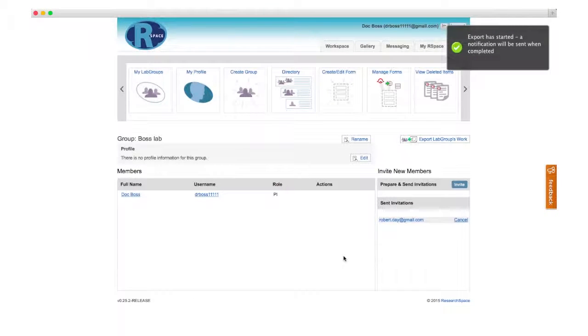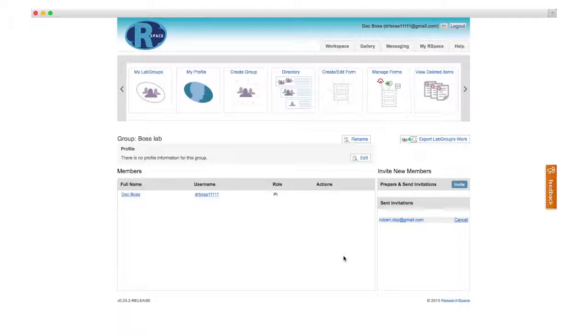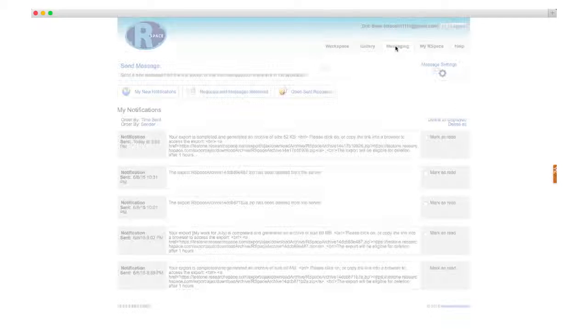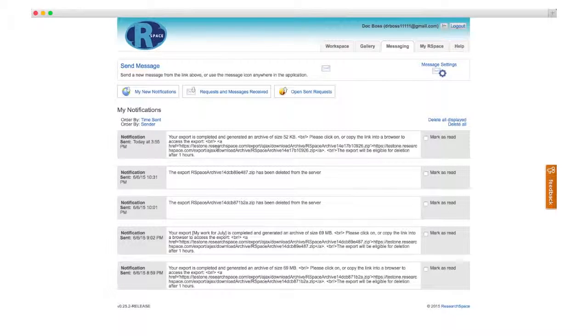The system will now gather together all of the work that's been created by everybody in my lab and allow me to download it. Once that work's ready for download, I'll be alerted that it's ready in the messaging area. Here's the most recent message that I was just sent, and you can see there's a link on here. If I copy this link to my browser or click on it, it will download all the work that I've created and that everybody else in my entire lab group has created as a single bundle of HTML files, including all of the original attachments in their original format.